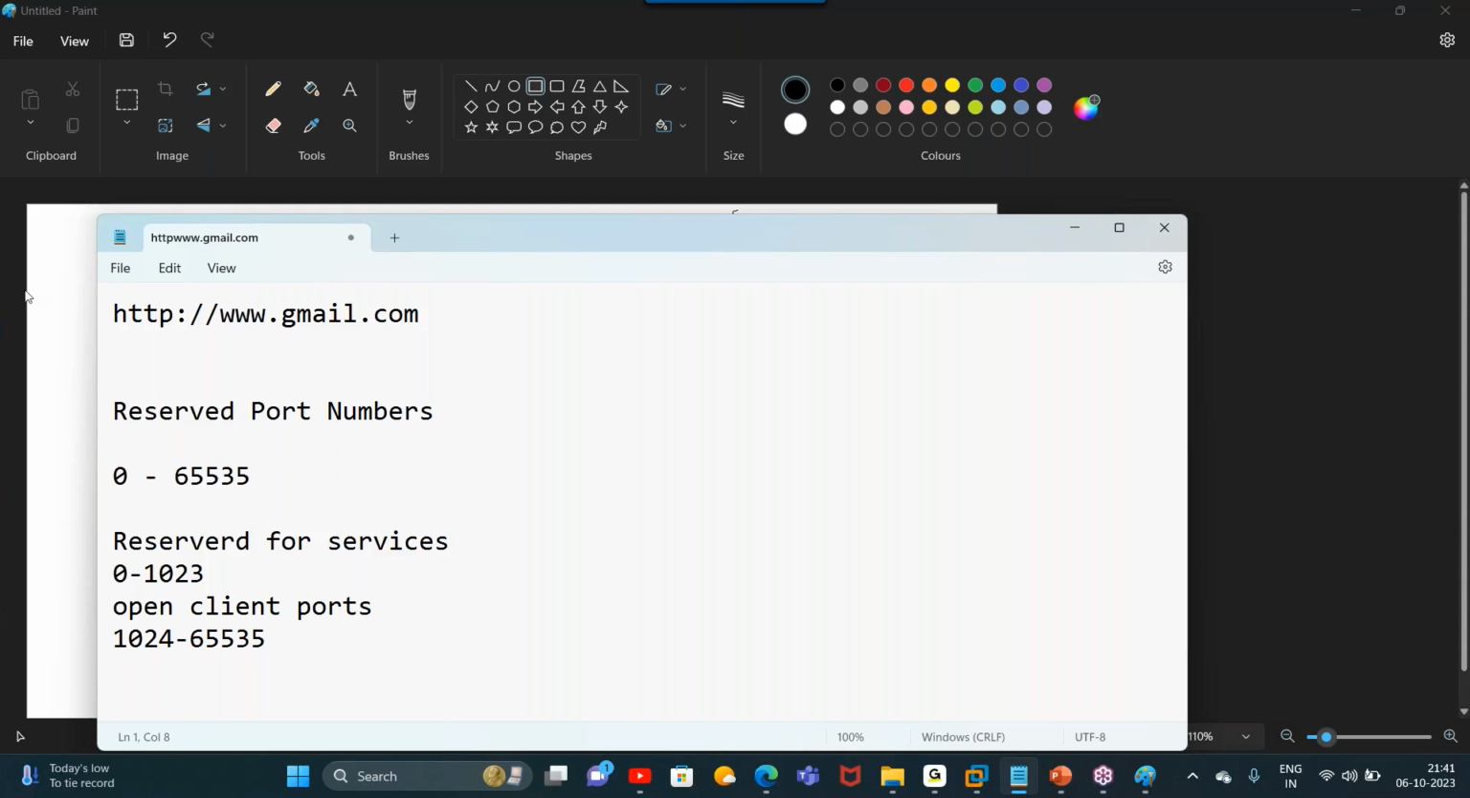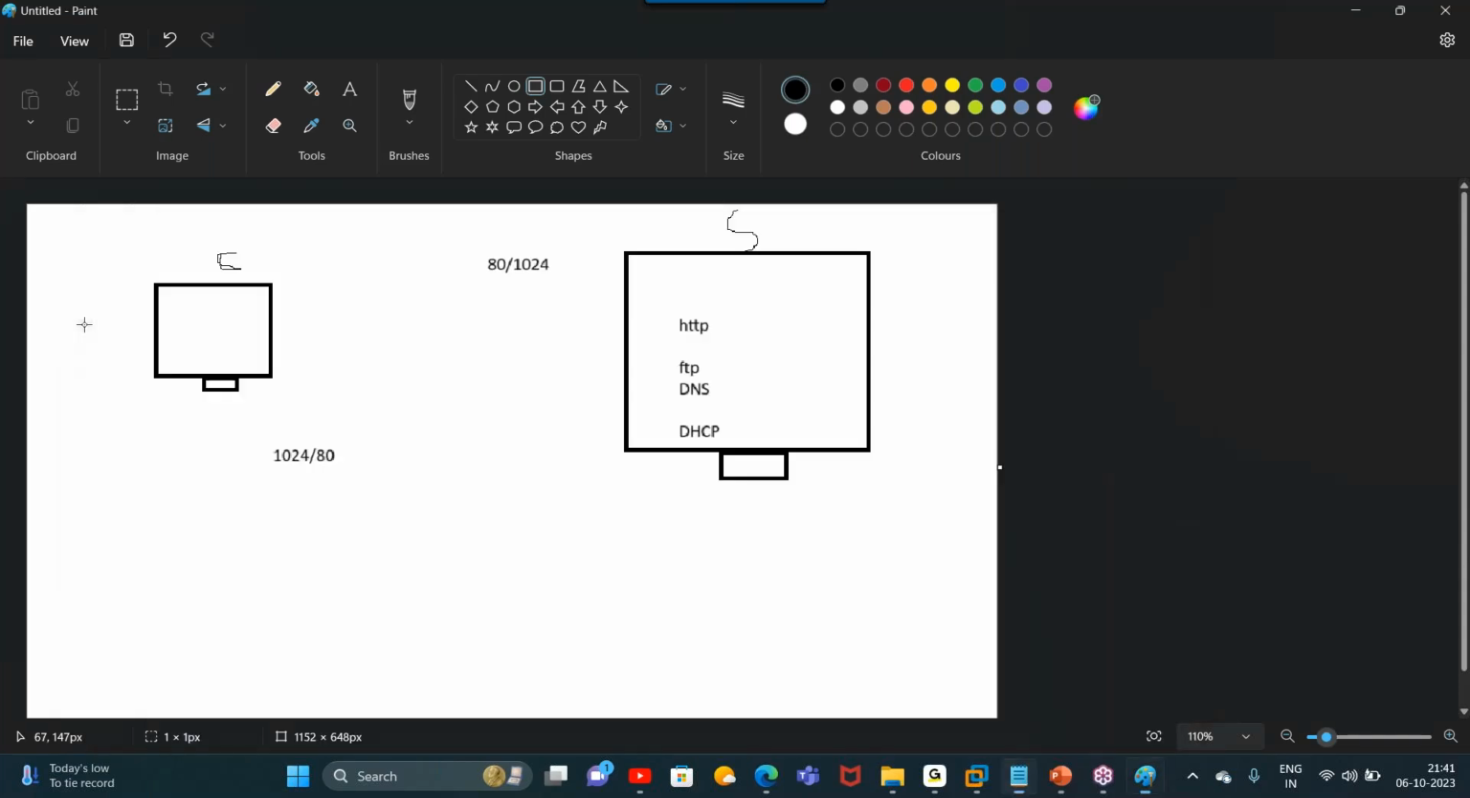So, how will it send the request from our PC to the server PC? From my PC, I generated a request, www.gmail.com. Immediately, the application layer will identify that Gmail comes under HTTP. It will add that information, and internally it will add the service port number. Now it will send the request like this: 1024 to 80, open client port number to service port number. It will send the request to the server.